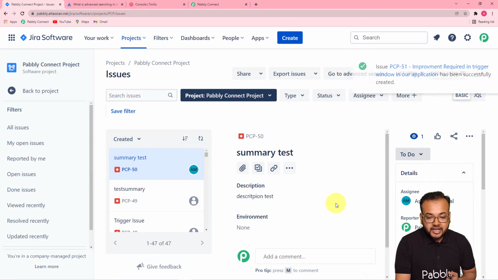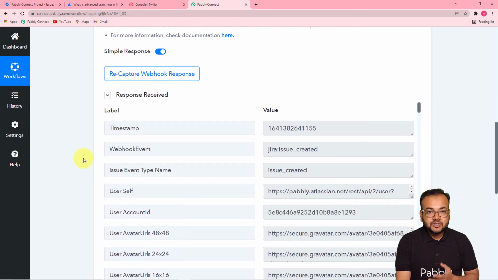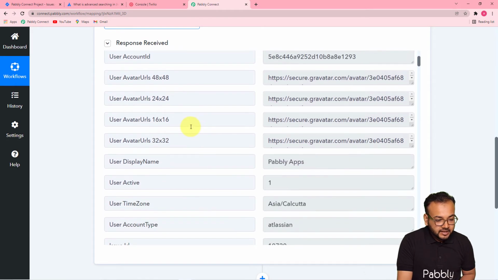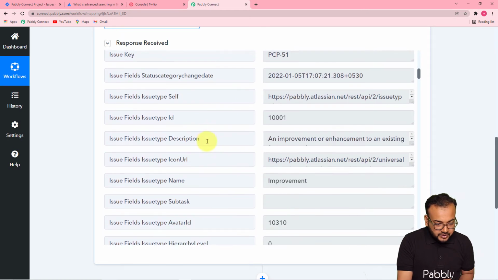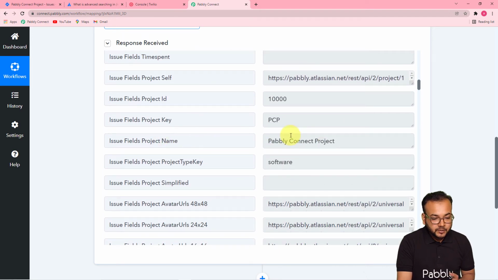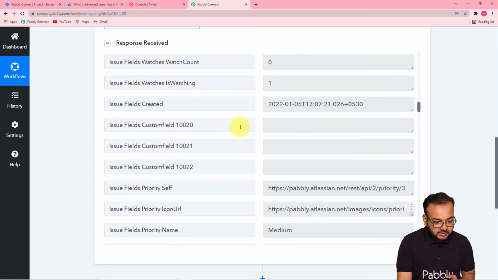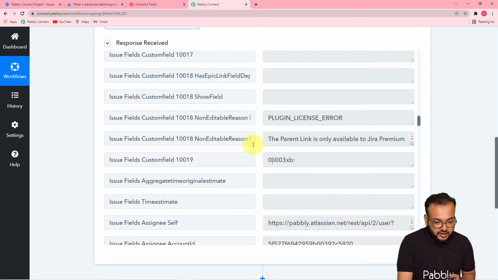Now let's check in Pabbly Connect if the details of this issue got fetched or not. So you can see the details of the test issue got fetched here like this. Okay, so it is saying issue created, and you can see all the technical details of the issue, and you will find all other details as well, the project's name. Okay, and you can see here that this is the issue, I think.